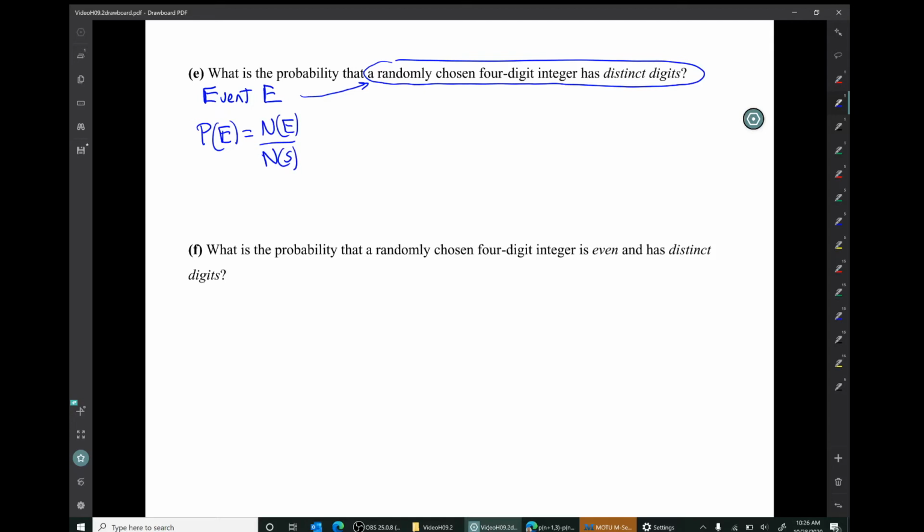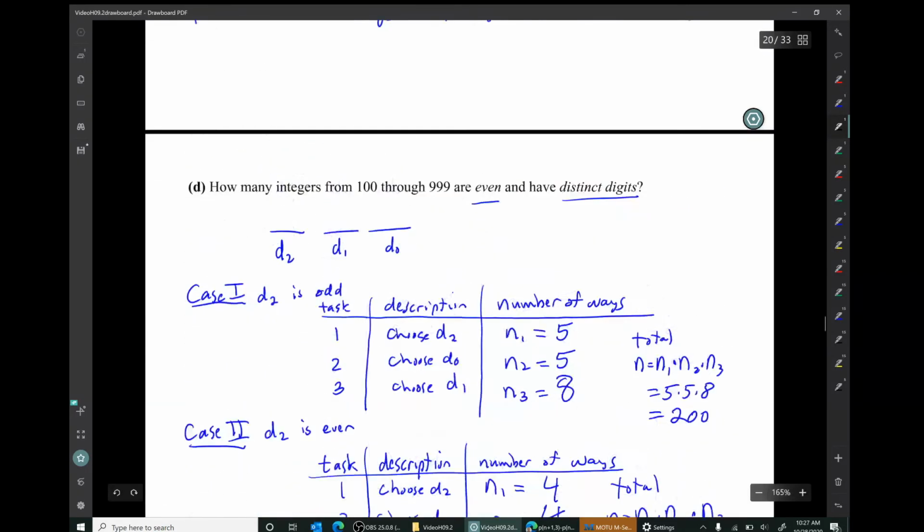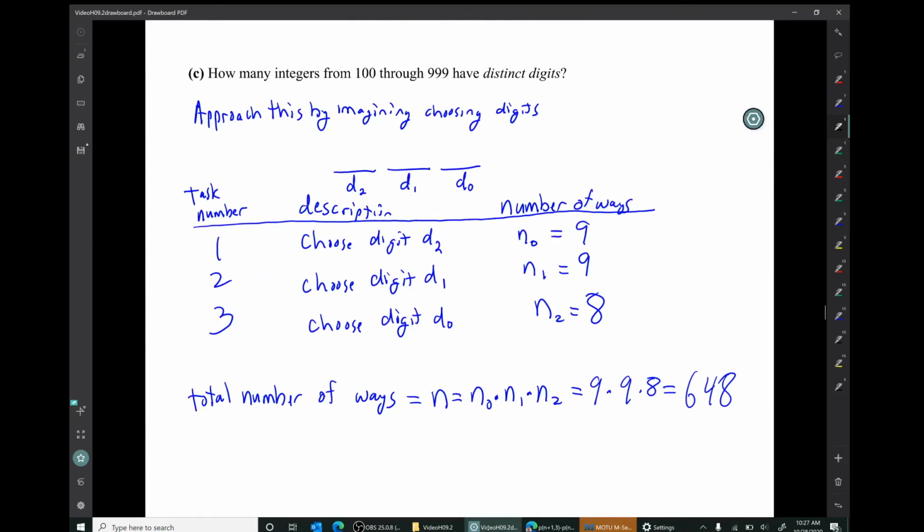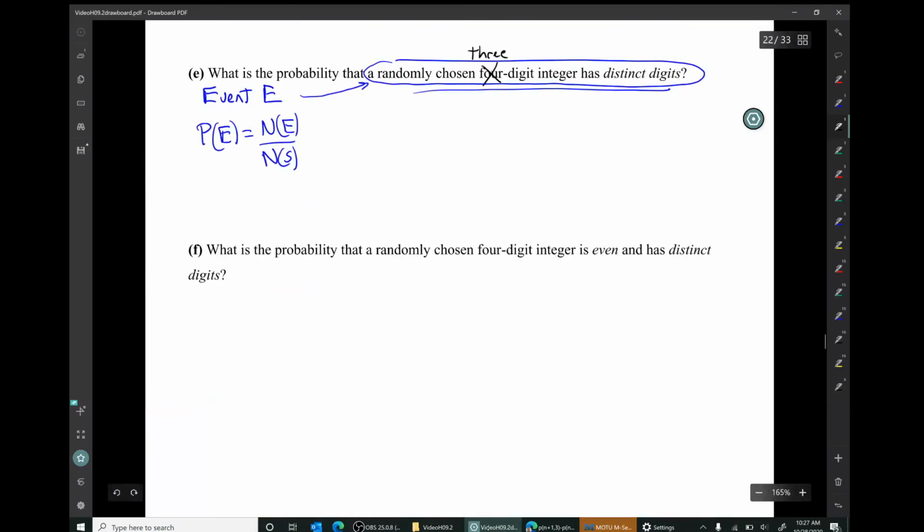Well, let's see. This event was counted. Now I see I've got a typo here. This should be 3-digit integer. So that was counted in question C. We found there's 648 ways for an integer from 100 through 999 to have distinct digits. And the number of items in the sample space, that's the total number of 3-digit integers, that was 900.